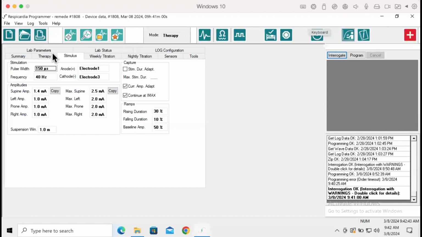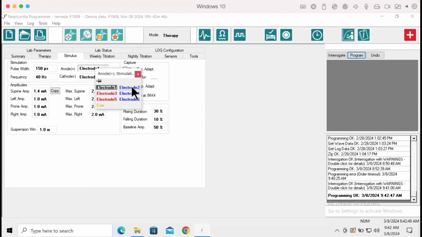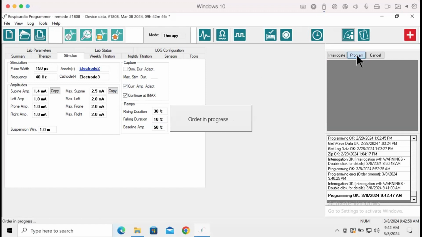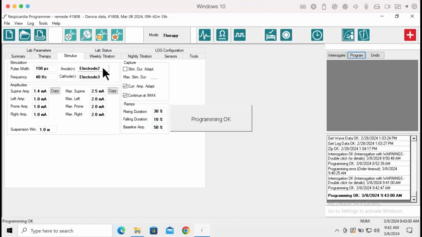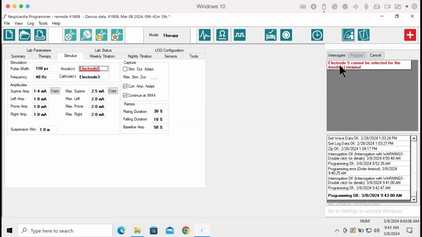Black font represents parameters programmed into the remedy device. Blue font represents parameters changed in the software but not yet programmed to the remedy device. To set the parameter within the device, select Program and you will notice the font color change from blue to black. Red font represents a value that is not able to be used.